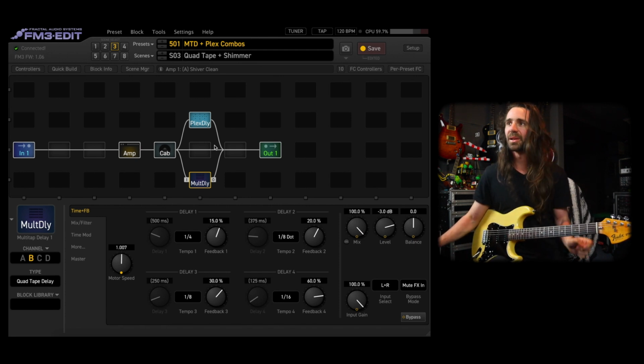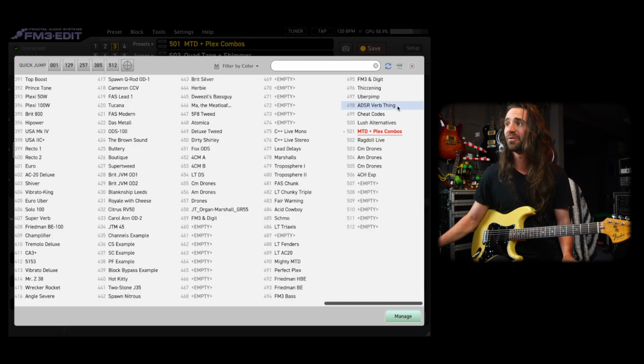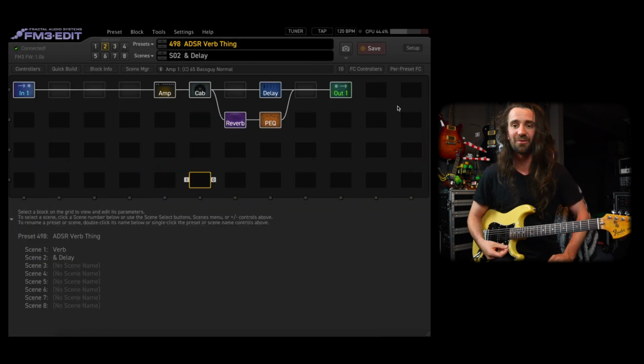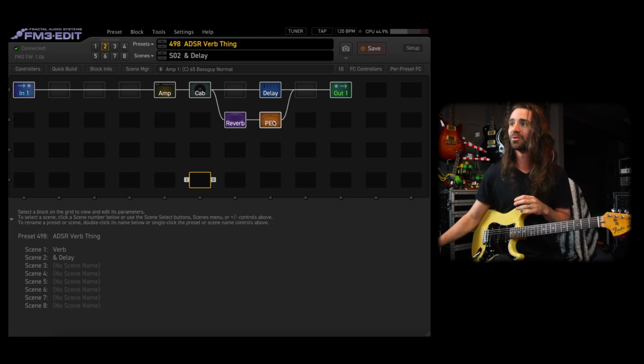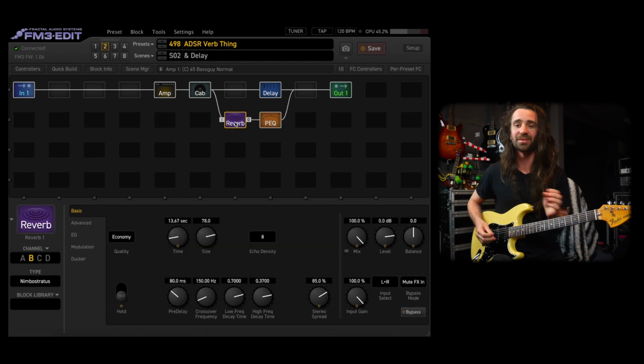There's a few other clean presets in there. One of my favorites is this that I've just called ADSR Verb Thing. I've ported this from the FX3. This uses the ADSR controller to control a sweep on the parametric EQ. It is pretty fun.